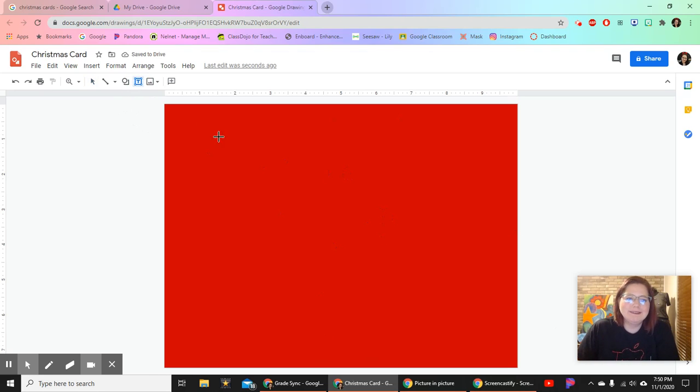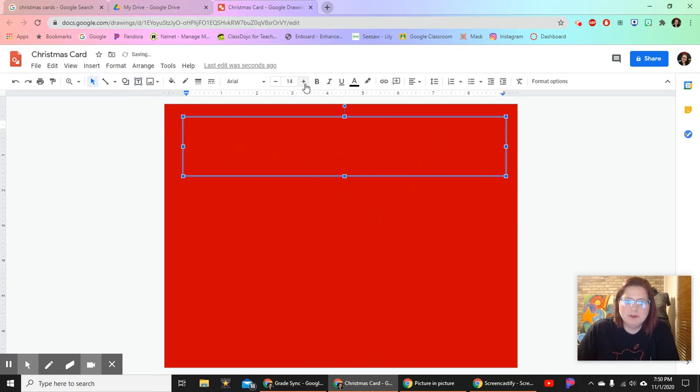Then I can add some font. So right across here, I want to make my font white. Right now it's on automatic black, and I want it to be white. And I'm going to write Merry Christmas. Maybe have an exclamation mark. I highlight it by dragging. So I click my mouse, I drag across, and that highlights all of the font.